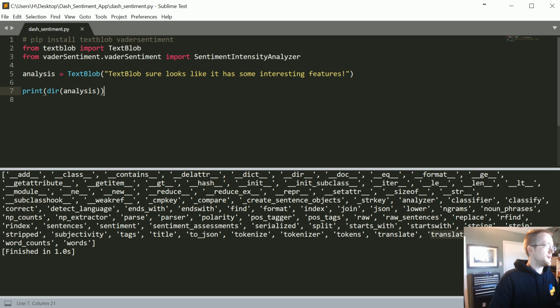One thing I thought was pretty cool is the translation. So one option we have is just to print analysis.translate, and then you put the language code in here.